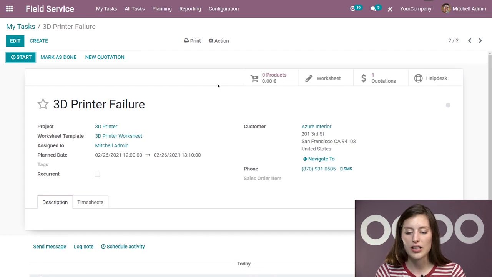and then I'll also be able to access that quotation directly from here, which is very convenient. I will see if I've added products from here, which we talk about in another video, worksheets, which we'll also talk about in another video, quotations, help desks. So I really access a lot and see everything that's happening with this task.